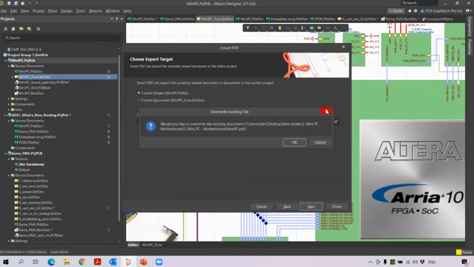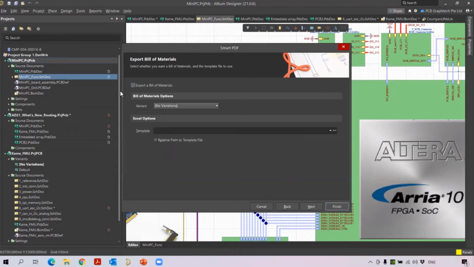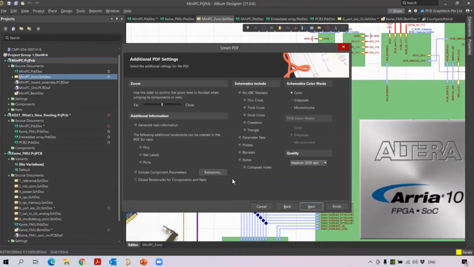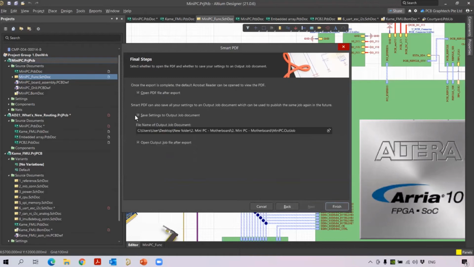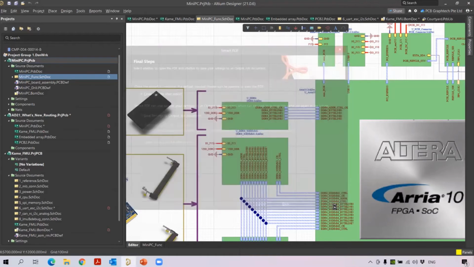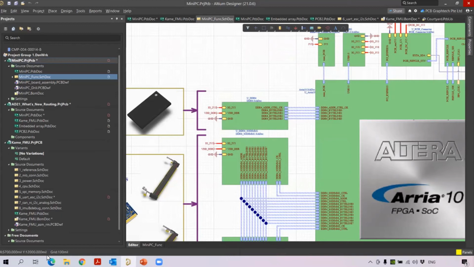Okay, it selects all the documents here, except I don't want this PCB. I want only the schematic. Let me go next. I follow the default settings, what we usually use here. I'm not going to make any changes. Okay, so let me finish and show you how it works to see from your main sheet to the child sheet. So it's loading here. Then later it will generate the Smart PDF. Okay, it is generating.